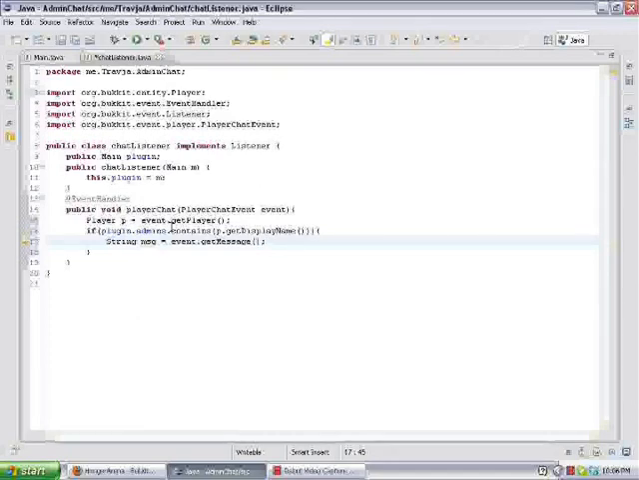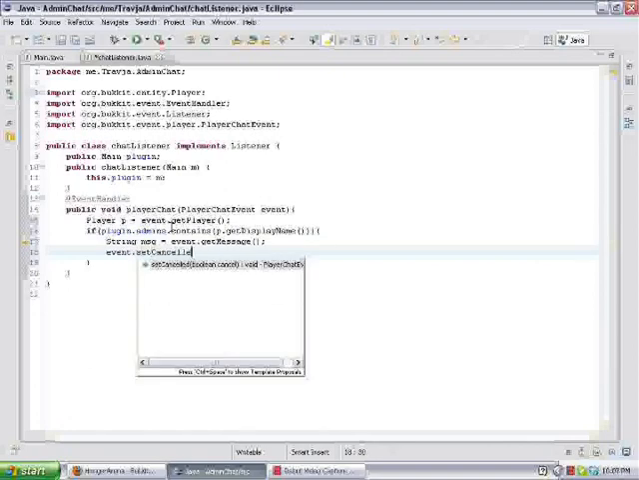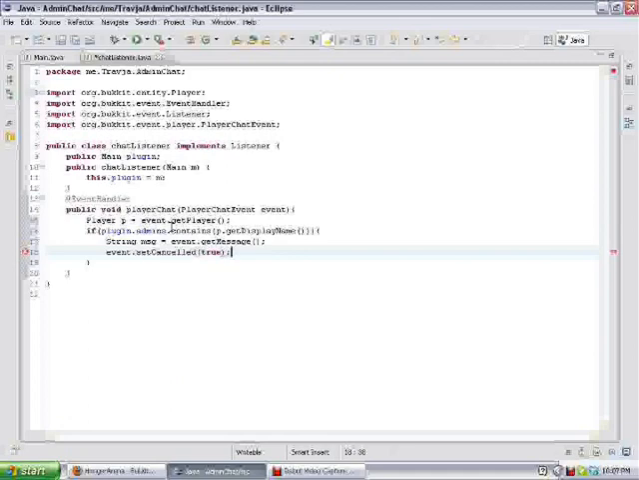That's going to be the new object. And the next thing we're going to want to do is cancel the event. So we're going to say event.setCanceled true. That's going to make it so it does not send out to the rest of the players. I'm actually going to change this to raw message. Because all that gets is just the plain text they're trying to send, not like their name or everything.